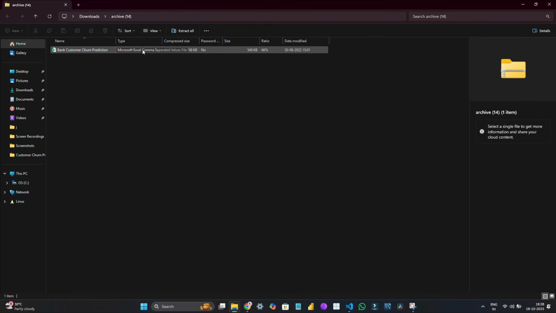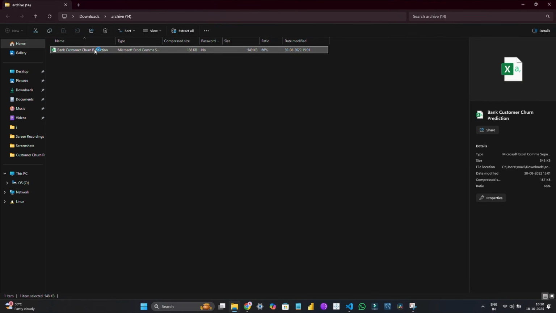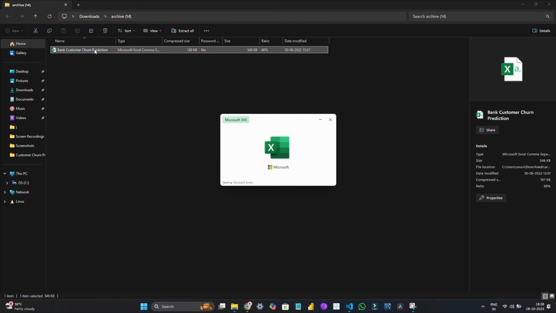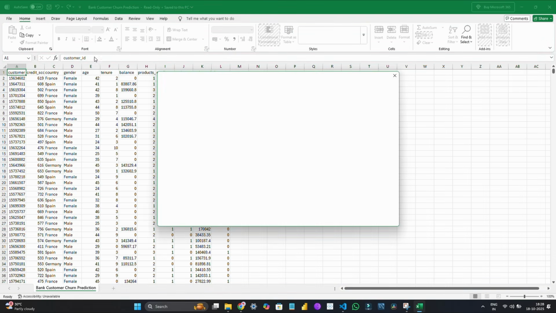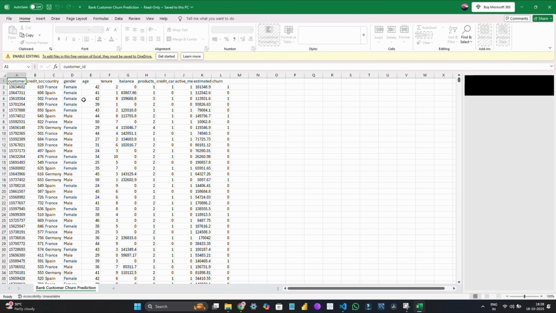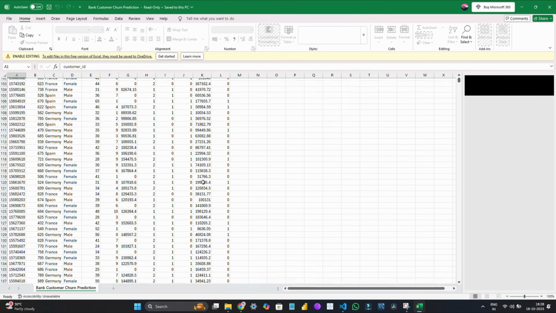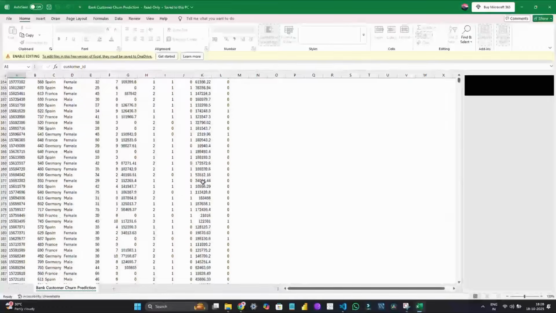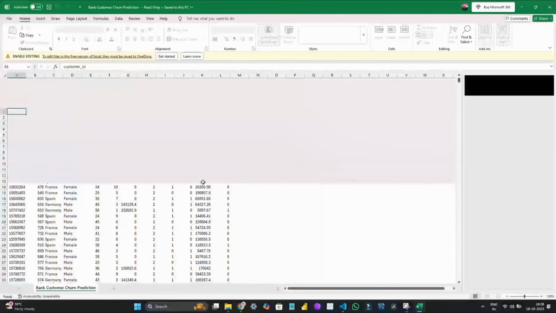Once it is downloaded, open it and extract the file. Extract the Excel file and open it. Once the file is opened, you can see customer ID, credit score, gender, age, tenure, balance, products, ID, and churn.